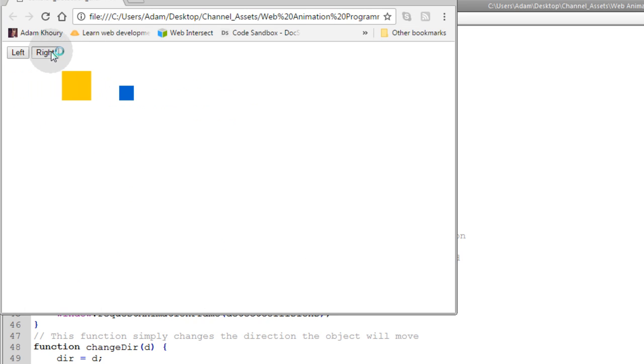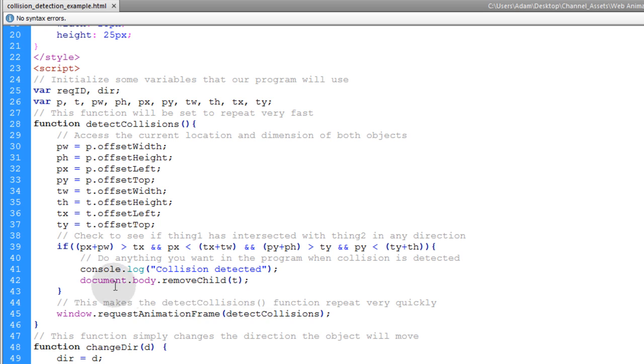So if I move right, I collided with the object, and the object went away. So the player object ate thing1, or collided with it and made it go away, and that code was document.body.removeChild(t). So you're removing thing1 from the screen. And you can also have code in here that gives a point to the player object if it happens to collide with thing1, or any kind of functionality that you need to occur.